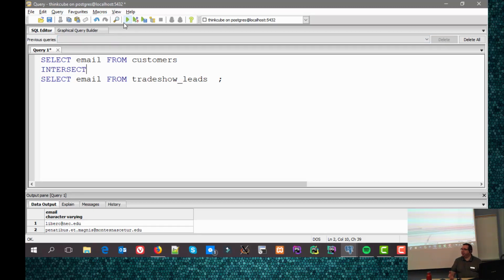This is handy to find duplicate data. If I turn it around, it'll give you everything from customers except the ones it finds in trade show leads. I'll run that one too, and you'll see 9,635. Basically, it's 10,100 minus the 459. It's just straight up arithmetic. It's math I can do. Now, those are the three set operators.